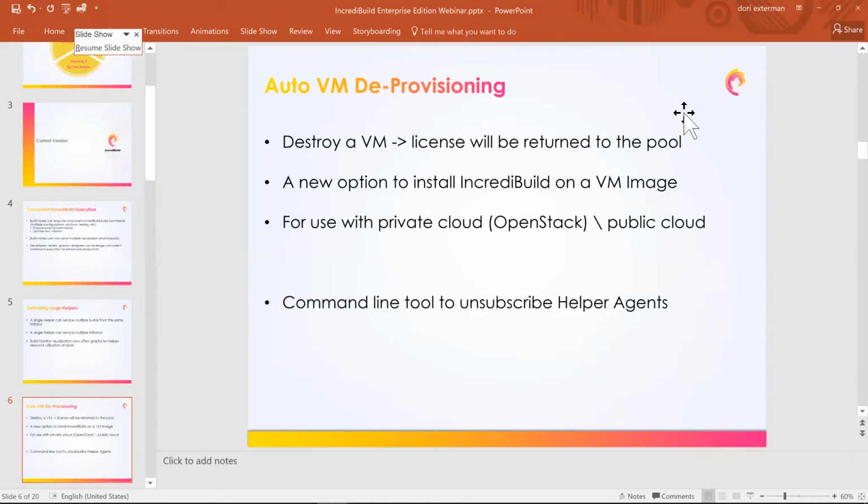And once the build is done and finished, this virtual machine is usually destroyed. Till now with IncrediBuild, if you did that, the license that was automatically allocated to your virtual machine remained allocated, and you needed to go to the IncrediBuild coordinator monitor and manually deallocate the license. With IncrediBuild Enterprise Edition and with the assistance of our design partners, we were able to find a way to do that in a seamless manner.